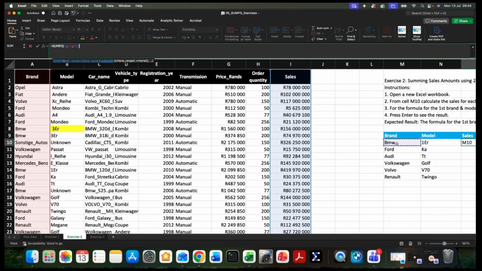But now we have another criteria. So you still move on, comma or semicolon. Excel says, let's do the criteria range 2, which is going to be model, which is column B. Now we select column B as our model. Comma or semicolon. Then the next thing is our criteria 2, which is going to be the cell that has 1ER. But if it wasn't done neatly like this, you would need to put it in double quotes, like if you were just doing it randomly.